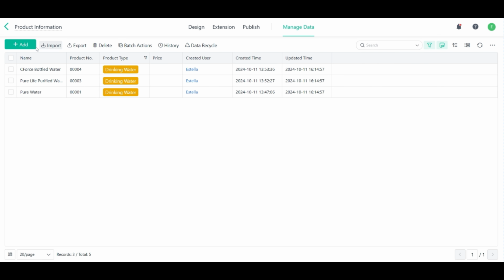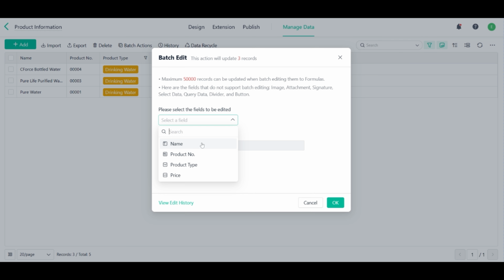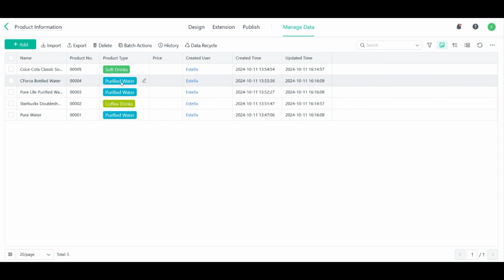Once filtered, click Batch Edit and select Filter Data. Choose the product type field, select Fixed Value, and pick Purified Water from the drop-down list. After clicking OK, wait a few seconds, and you'll see the filtered records have been successfully updated.